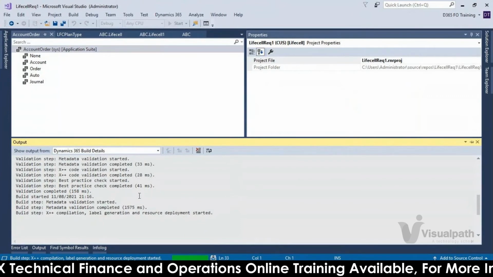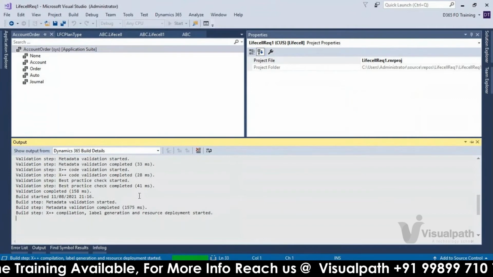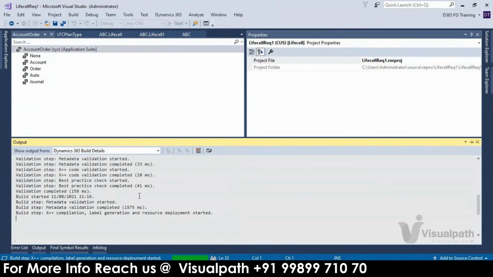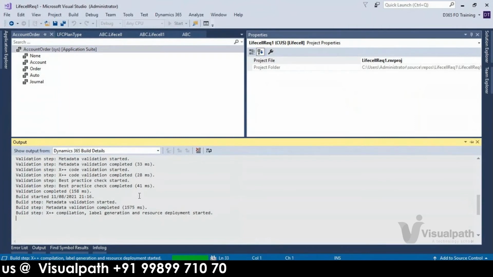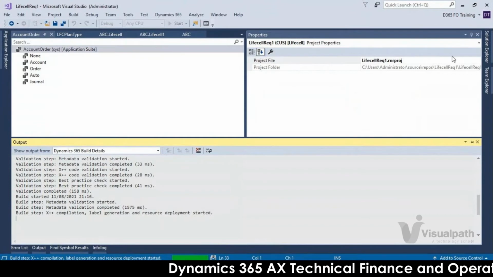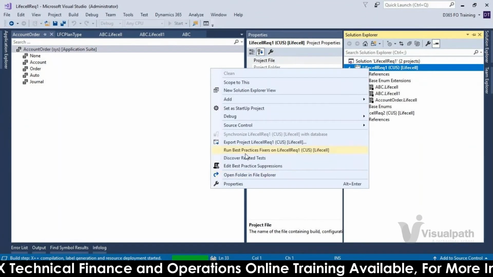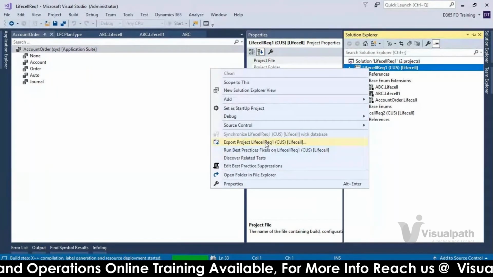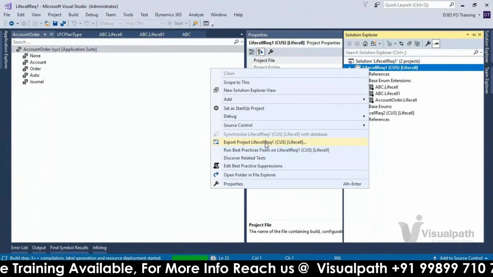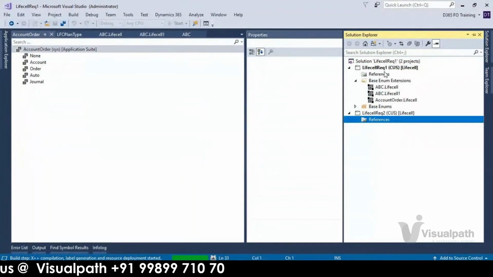Here we cannot take the backup of a single object. Single object is not possible, but you can take the backup of a project. Not the total solution, you can take the project. For example, this project only you need to take, you can export. It will generate an AXPP file.